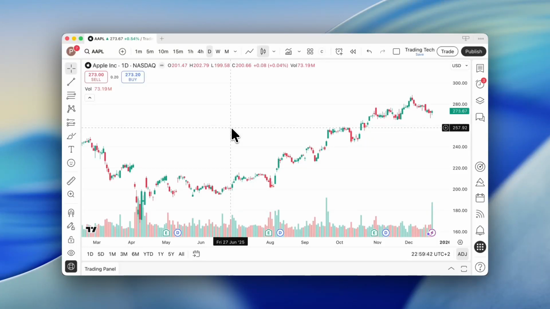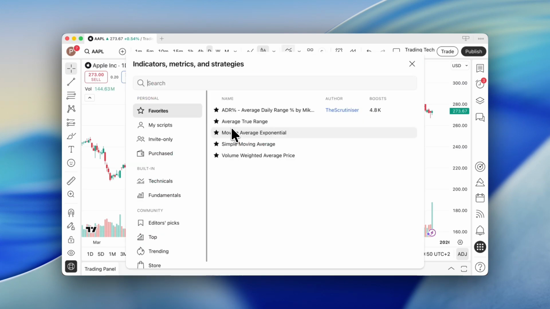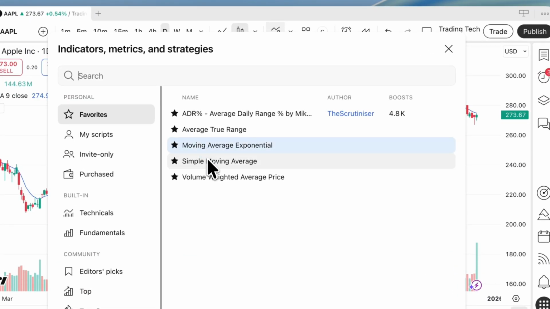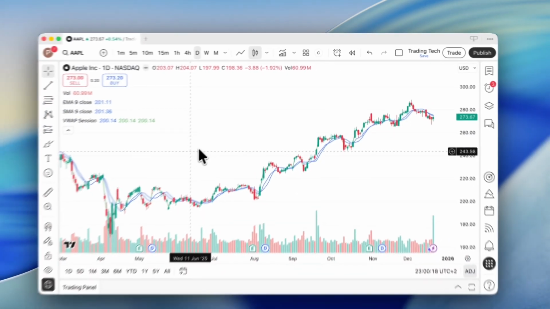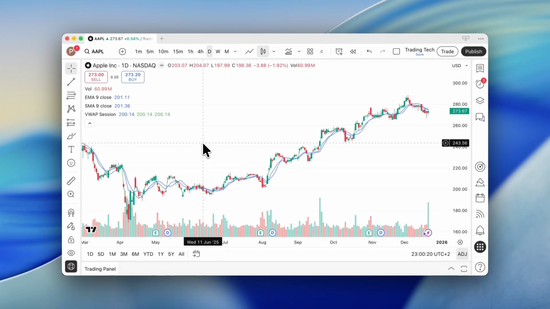Let's create an indicator template on TradingView. Now in front of us, we have a blank, clean chart. We go to indicators and we add a moving average, a simple moving average, and a VWAP. So here's a chart with these three technical indicators. Let's change the settings as we want.